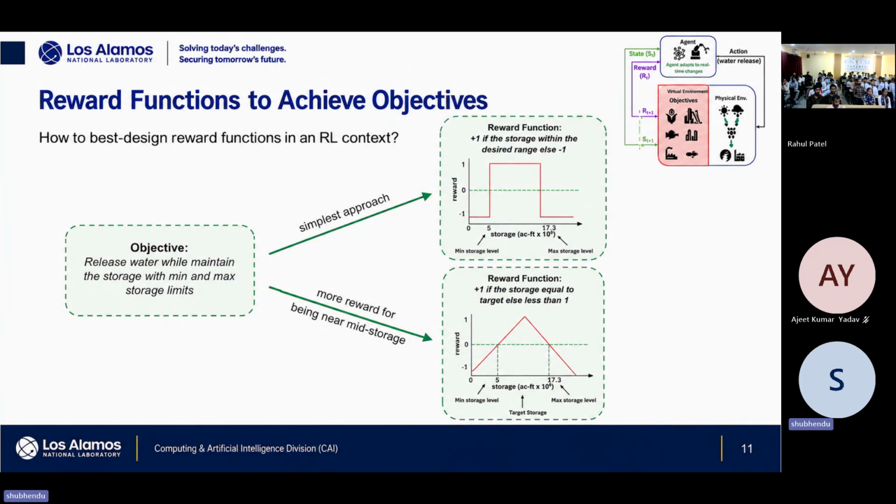So one of the ways to tell the agent what I want it to do is by means of reward functions. So let's say my objective was to tell the agent, hey agent, you release this much water, but maintain the storage within the min and max storage limits. So the minimum storage in the reservoir should be 0.5 million acre feet, and the maximum should be 1.7 million acre feet. So the simplest reward, if anyone could think, is a binary step function, right?